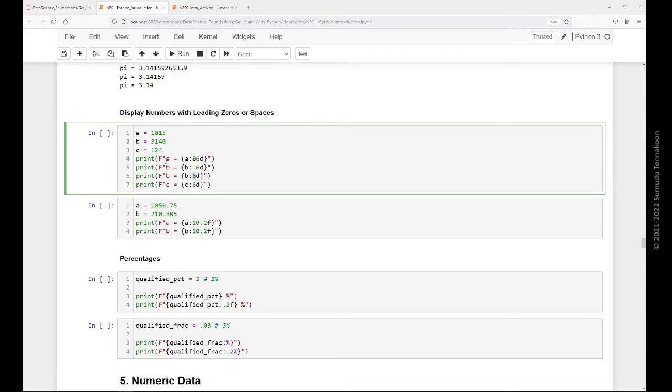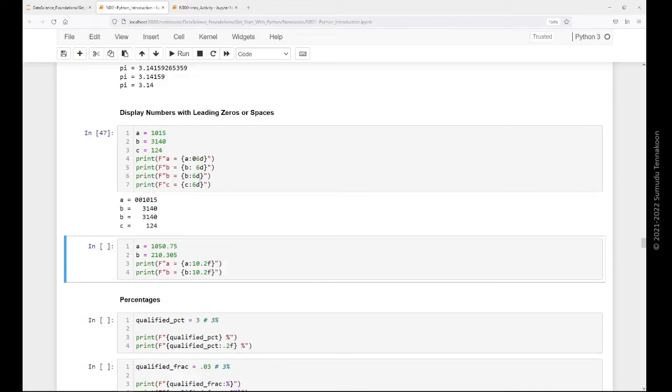I'm going to have three numbers here, and B will be the same thing. I just want to illustrate that having a space or not does the same. And the third one, I'm having a 3-digit number instead of 4 digits above, and still I'm going to align with 6-digit places. Okay, see how it worked.